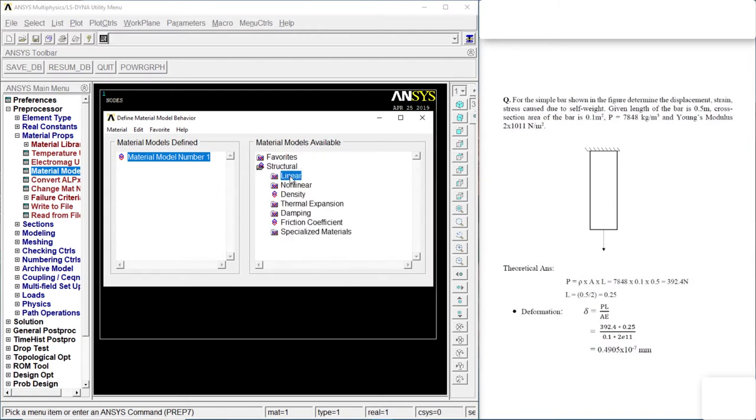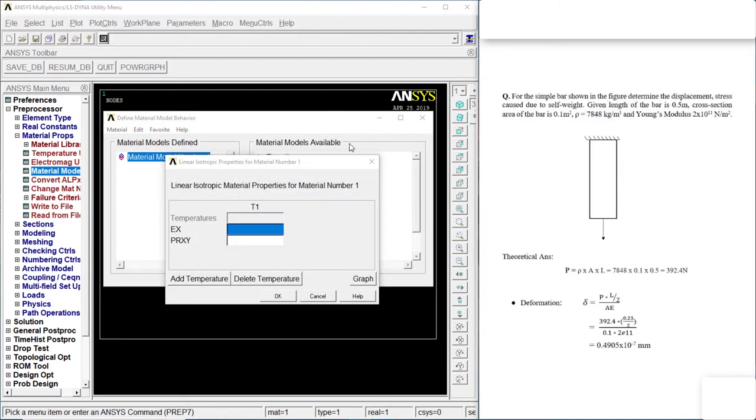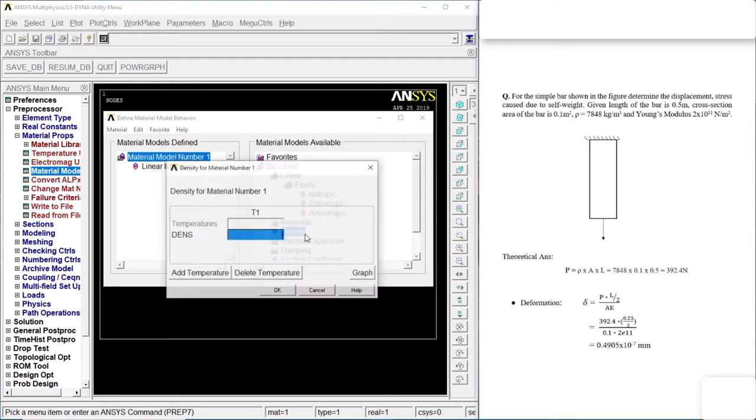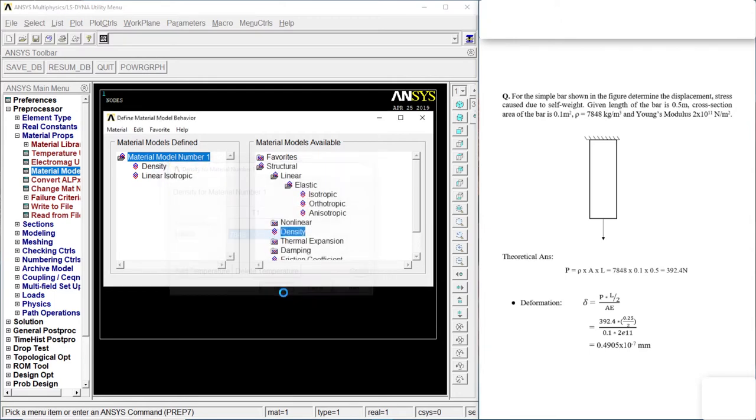So if you go to structure, linear, elastic, isotropic, Young's modulus is 2 into 10 power 11, that is 2e11. 0.3 is the Poisson's ratio, click on OK. Go to density. Density is given as 7848.